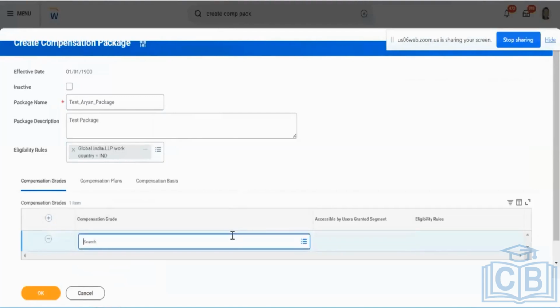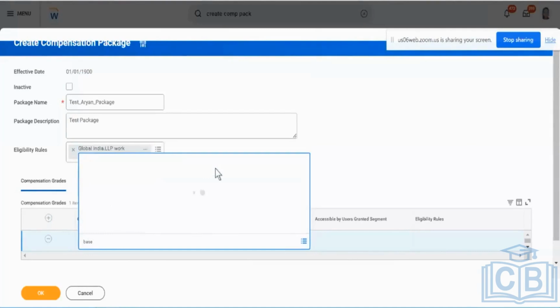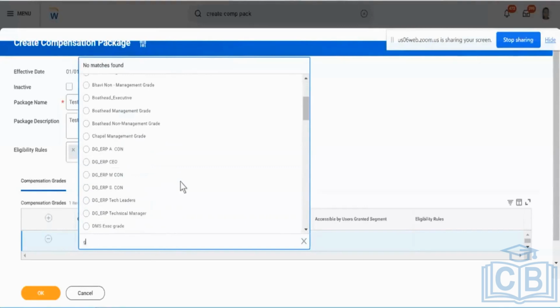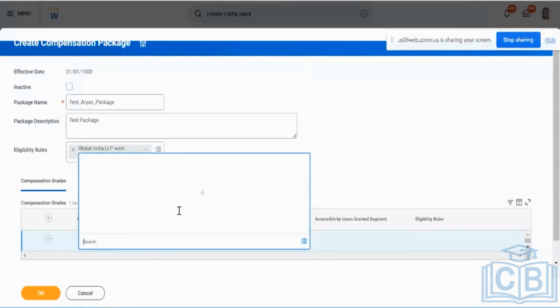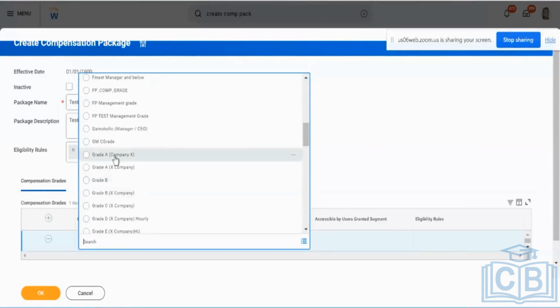Next, what is going to be the grade that I want to have for this particular person? So I can say something like, I will just put a basic one. I'm just going to say it is going to be a base pay. Certain grades have been created without the access to us, so you just give one simple one. Let me just use grade A for company X.